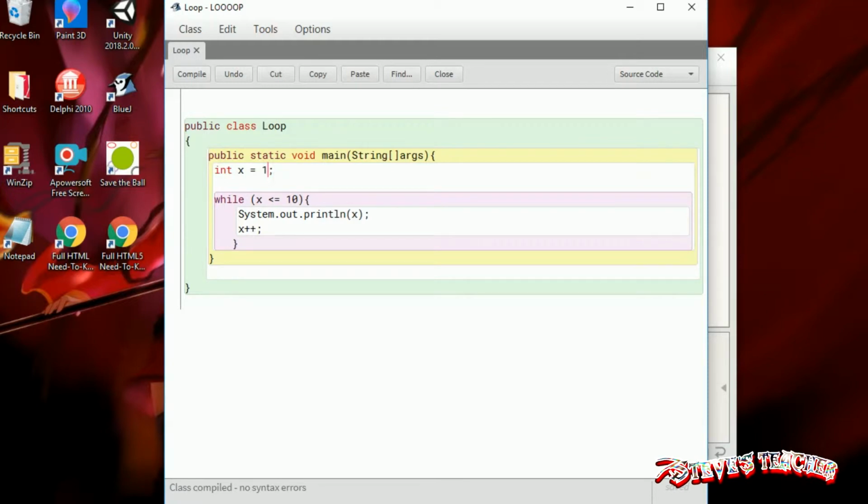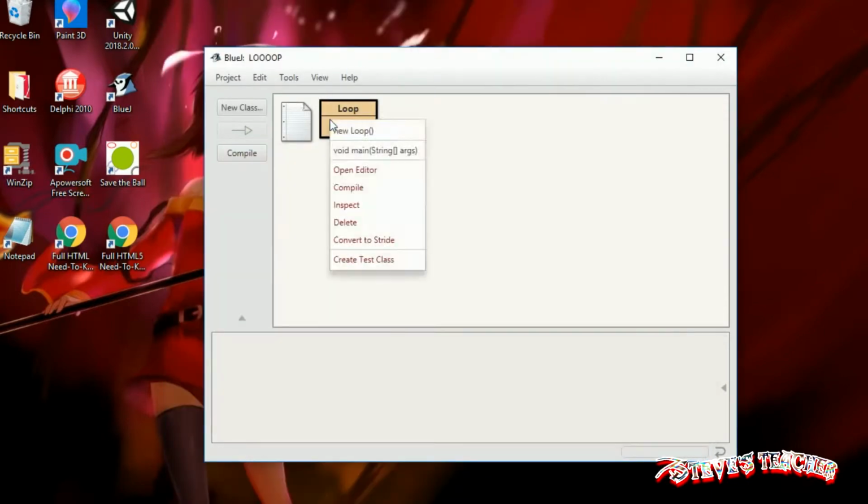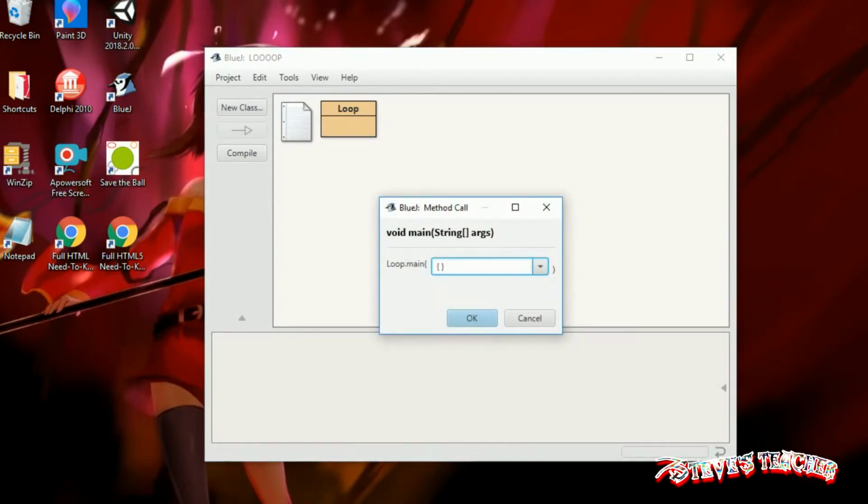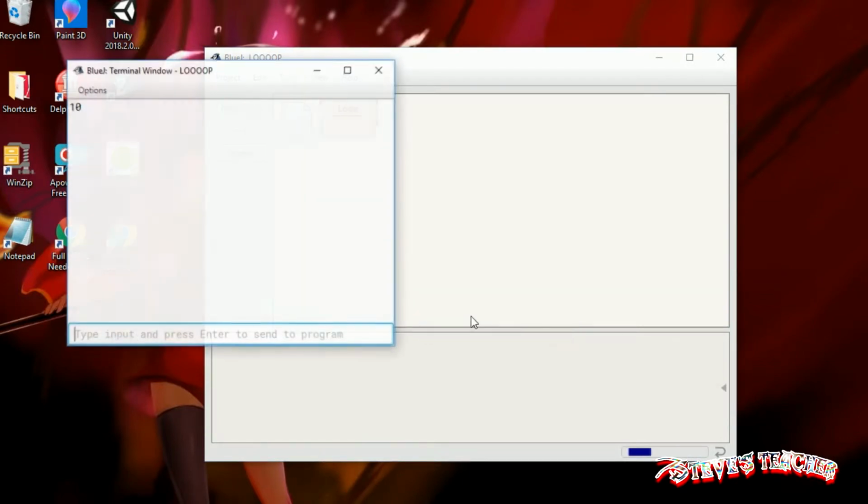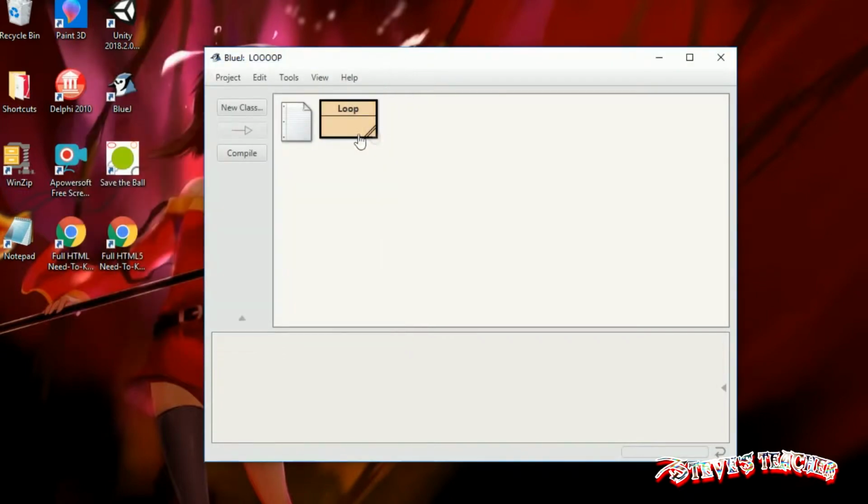So what I want to do is make x decrease. So x is now 10, and I'm making it if x is bigger than 2, then it should print x, and we're saying x minus minus to make x decrease. Now let's run it and see what happens. As you can see, it went down to 3.